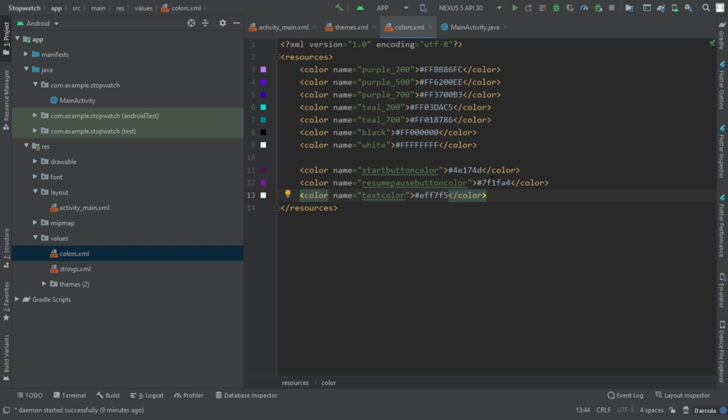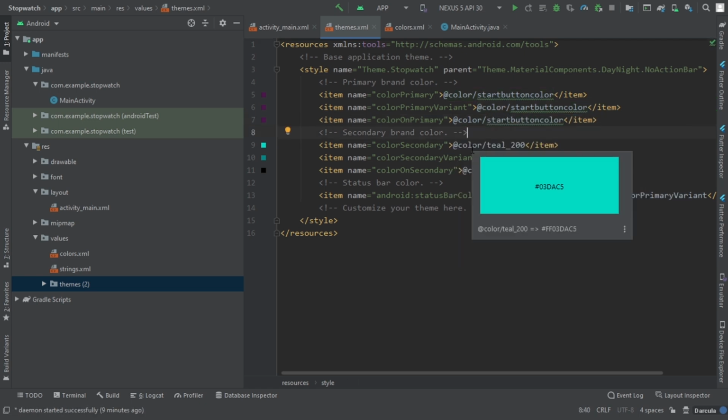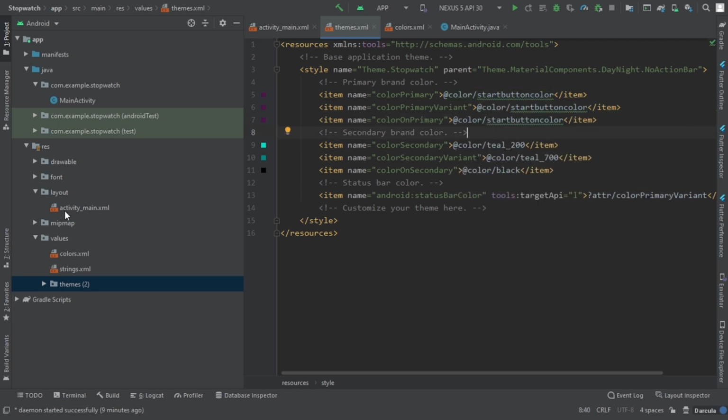So now we have changed the colors. Now let's move on to theme, and here also change this to start button color. Same goes for that and same for this. Now we are done with the theme. Now let's move on to activity.